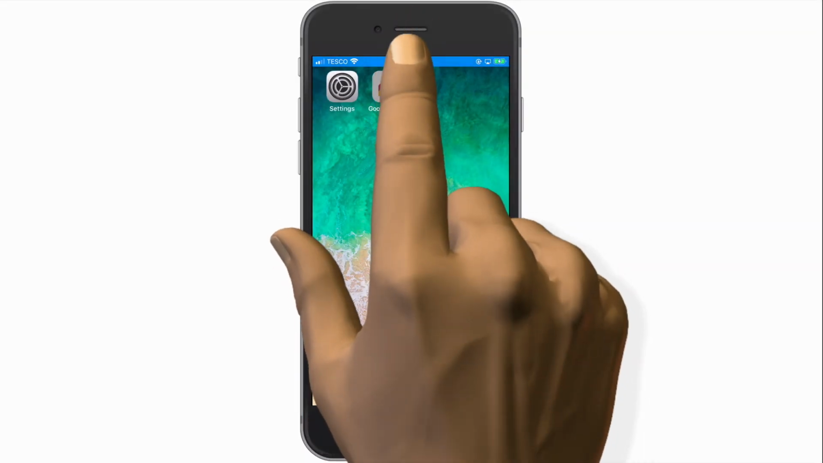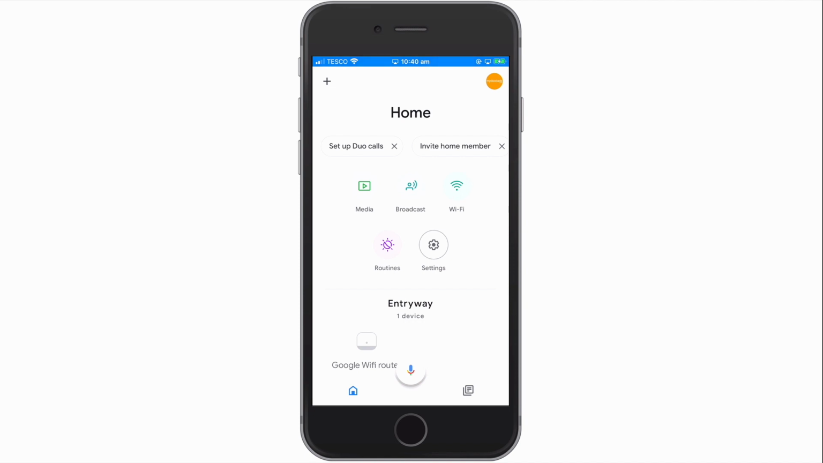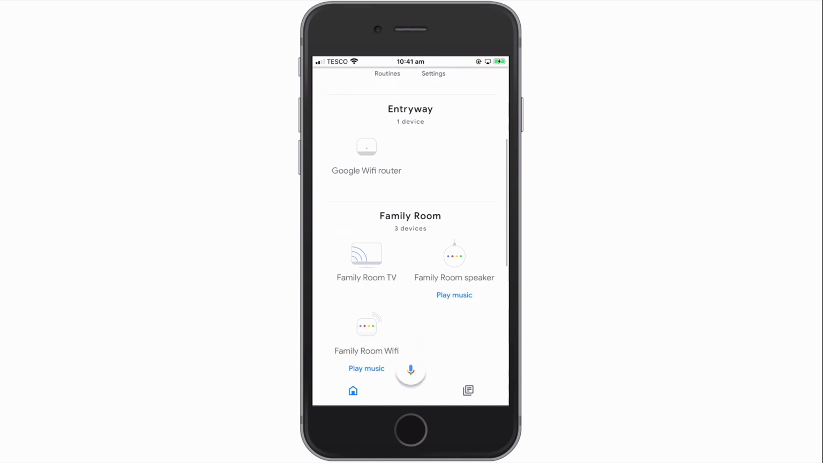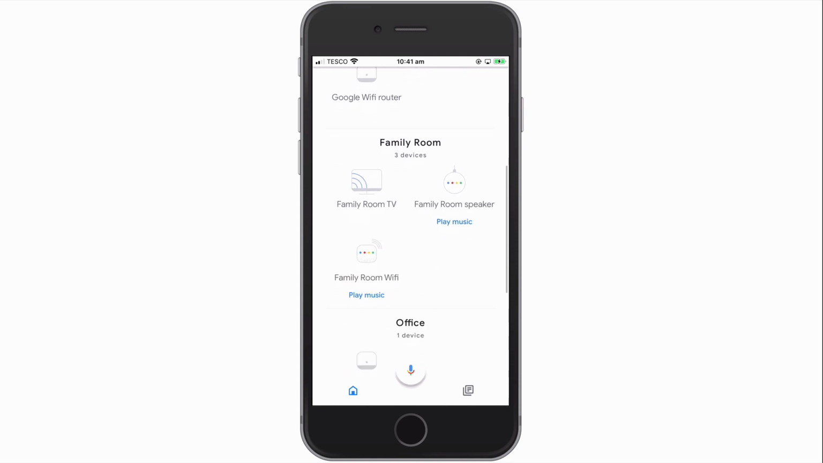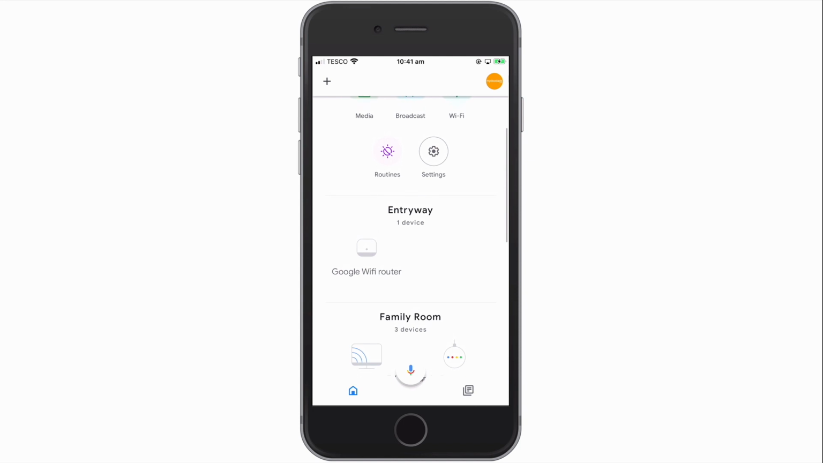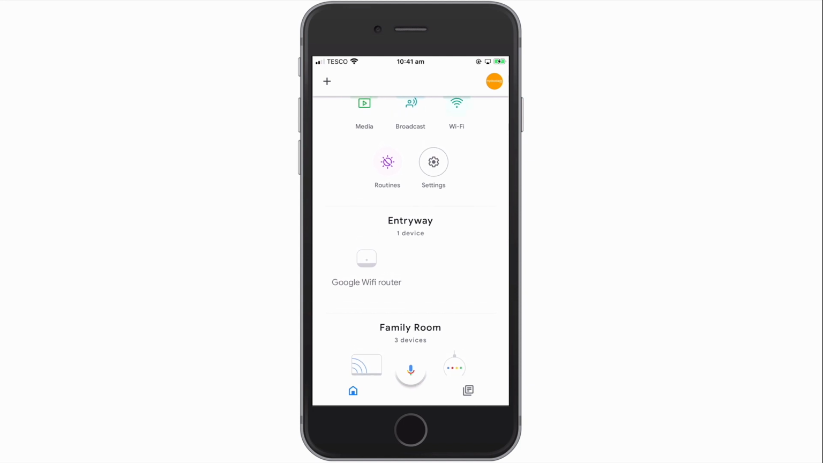If we open the Google Home app, you can see that our Google devices are grouped together based on locations around our home. However, you may have also noticed that it's not clear which device is our Google Nest Wi-Fi router. This is important as our Google Nest Wi-Fi router controls the whole of our mesh network.